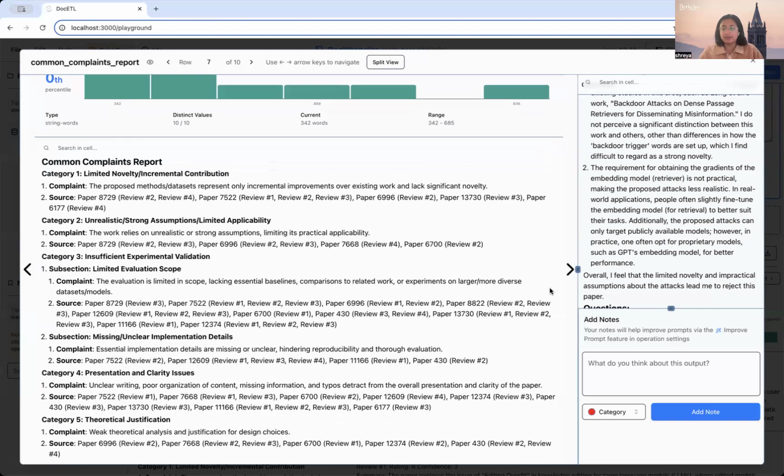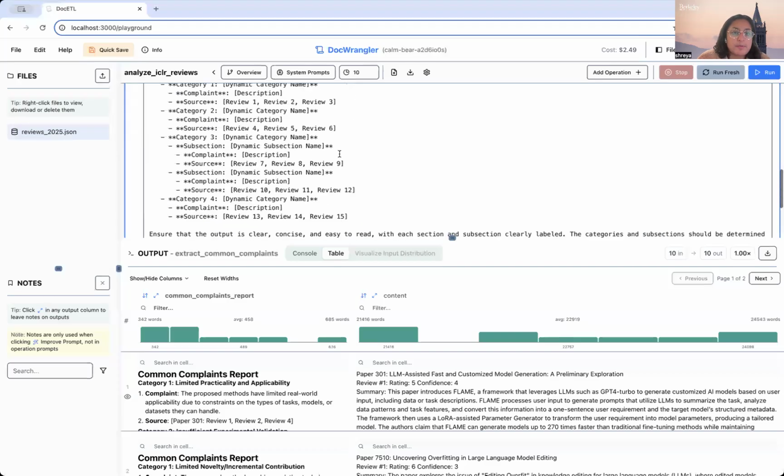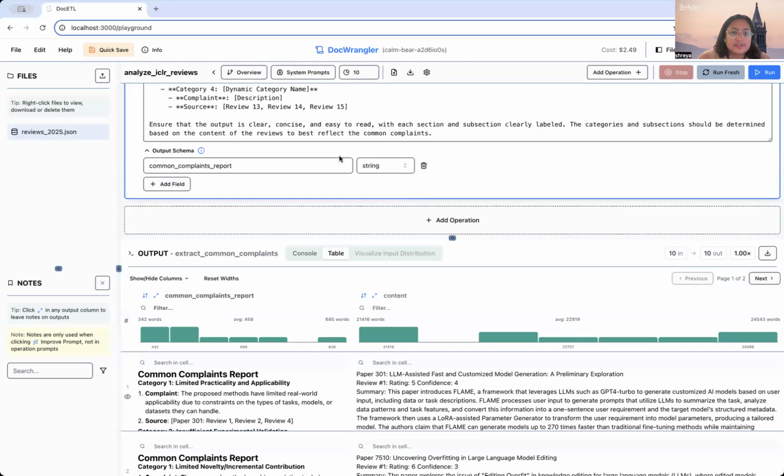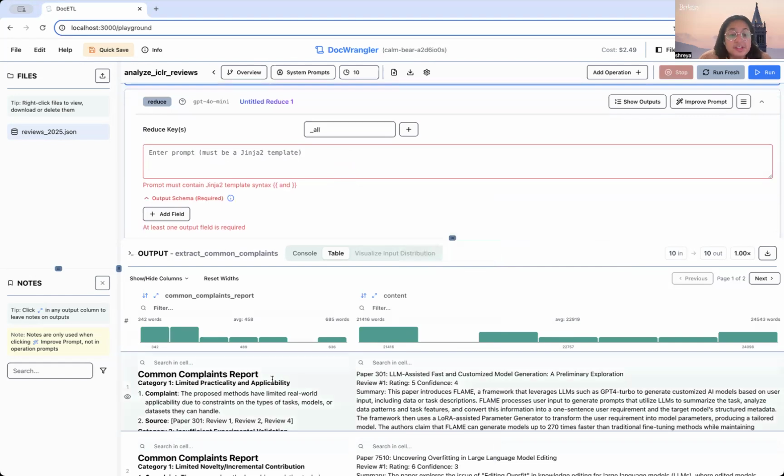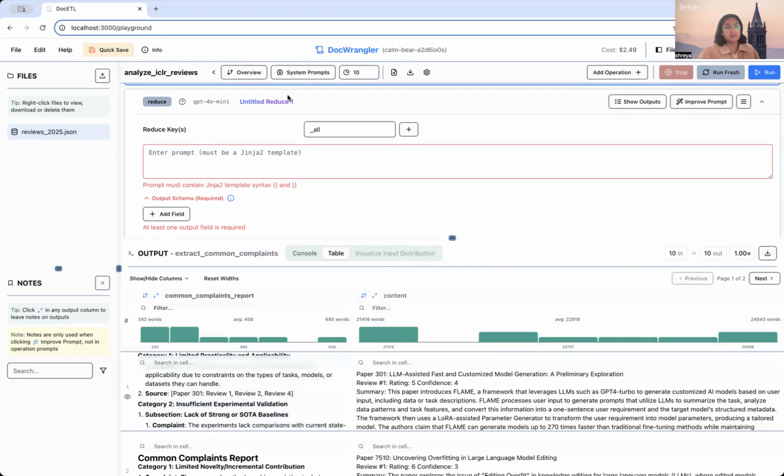If you're interested in a longer version of this, I'll post another longer video later. But this is just to showcase all of the features that we have in DocWrangler. The last thing I want to showcase is our AI assistant. So maybe the best way to do that is to add an operation. Perhaps we will do a reduce type operation. And maybe what we'll want to do is summarize these summaries. So find the most common complaints and rank them based on the number of sources. So hopefully, a model will be able to do that.